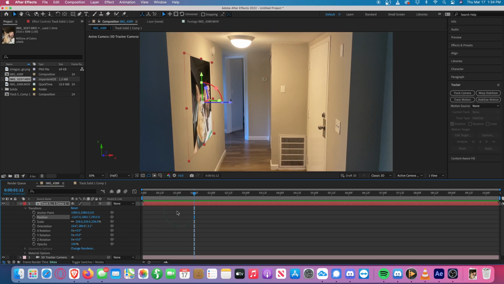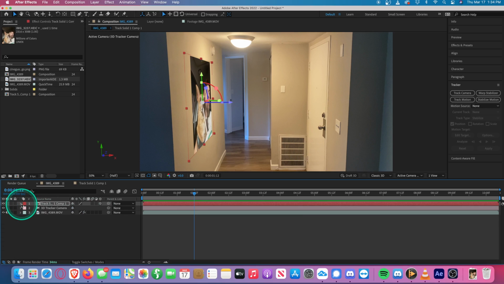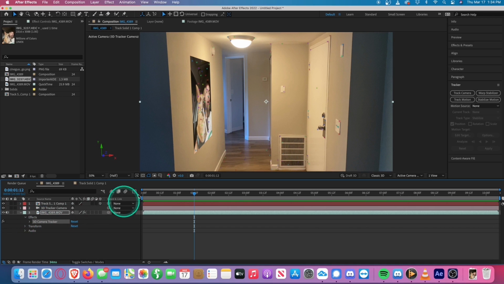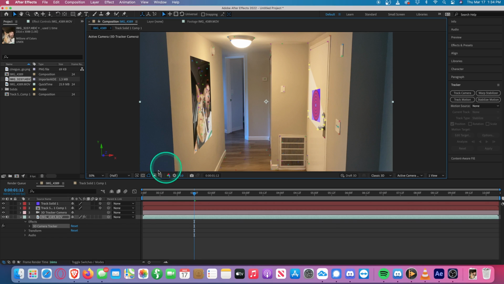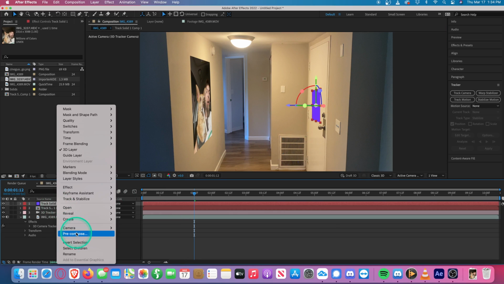In case you want to add more images to the wall, we can drop down the menu of our original video clip, go to Effects, and select 3D Camera Tracker. The markers will reappear on screen, so now we can just repeat everything on a different part of the wall. So let's just go to the door and select a whole bunch of tracking marks. Right-click, Create Solid, Pre-compose, OK.